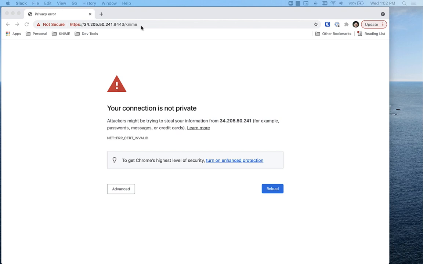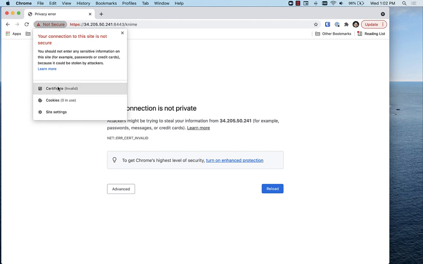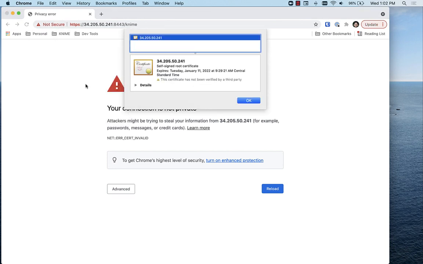To get our certificate, click the Not Secure on the left side of the nav bar, or you might have a lock symbol if you've already trusted the certificate in your browser. I'll drag the certificate file onto my desktop to get a .cer certificate.